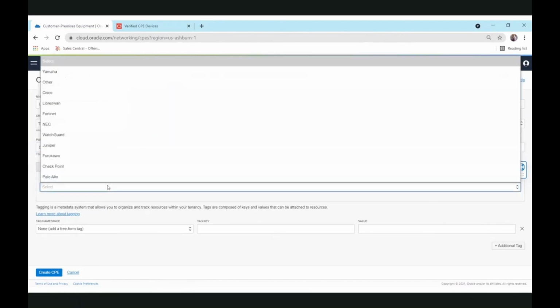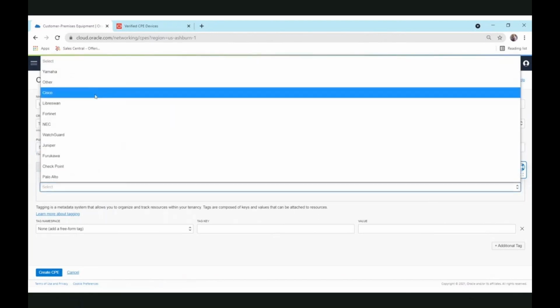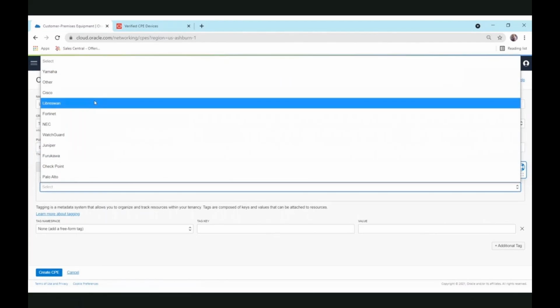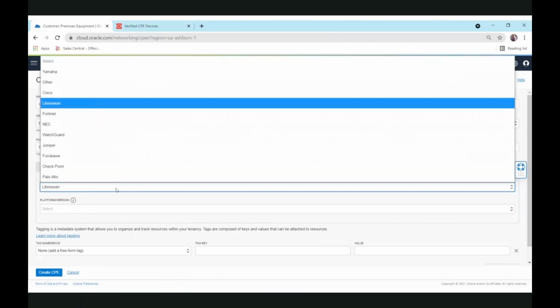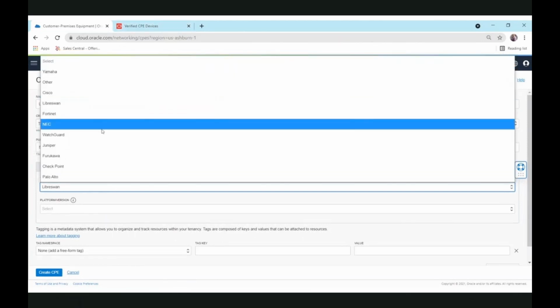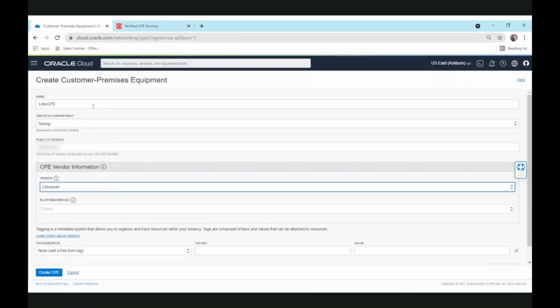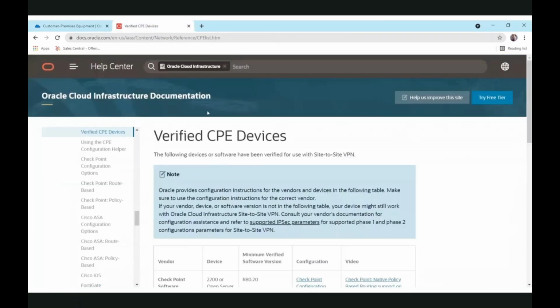Now the vendor. As you can see, we have many vendors for you to select from. And here you can see that I have another tab called Verify CPE Devices. These are the devices. We are using Libreswan one because that's the one that I downloaded into the compute instance that I have on premises. But if you go into the OCI documentation for VPN, you will see that we have a list of the verified CPE devices.